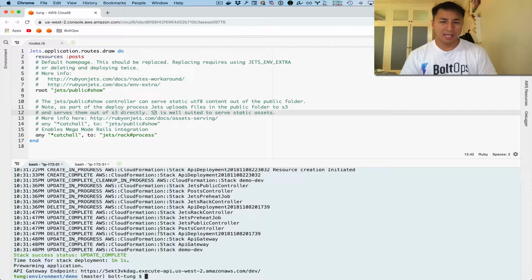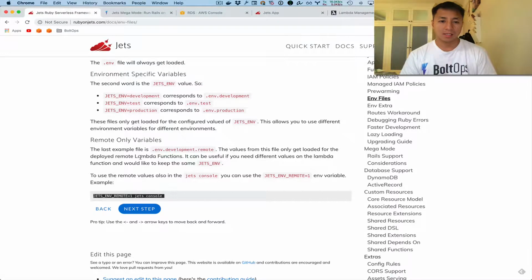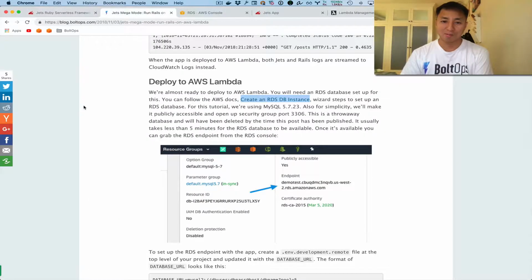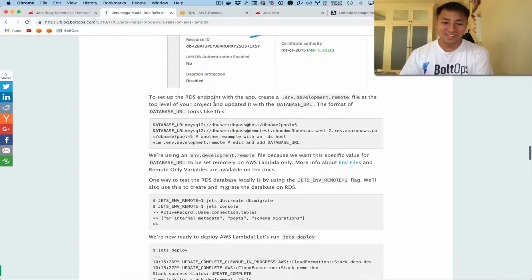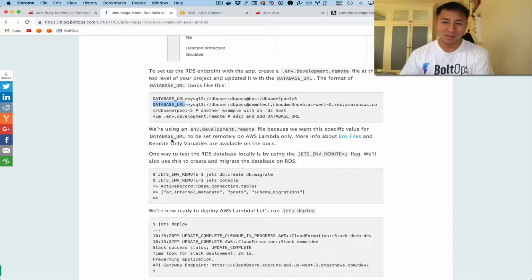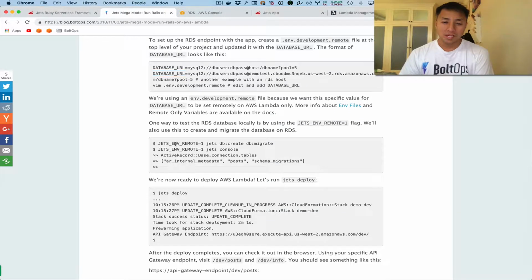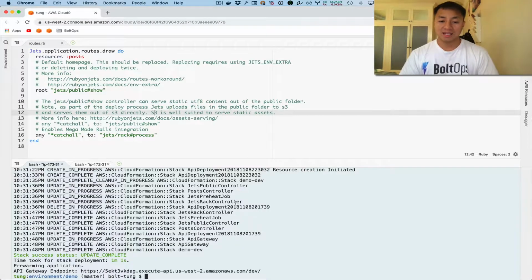Okay, so that deployment's done already. Let me go check and see if I missed anything in the blog post, because I probably did. So we create the RDS database there, and then we went through and we reviewed the .env files and reviewed the database URL format. We talked about Jets remote here. Also here there's a way to validate that things are working. So I'm actually going to run this too.